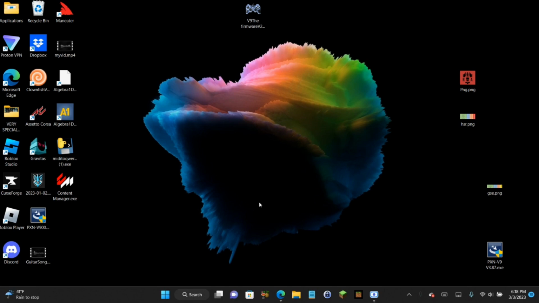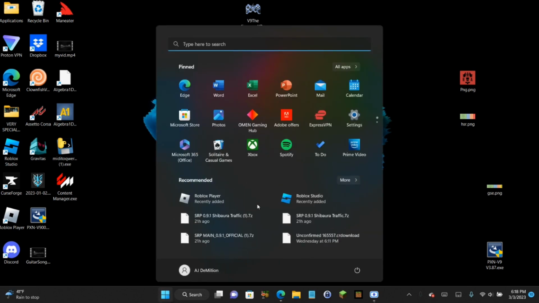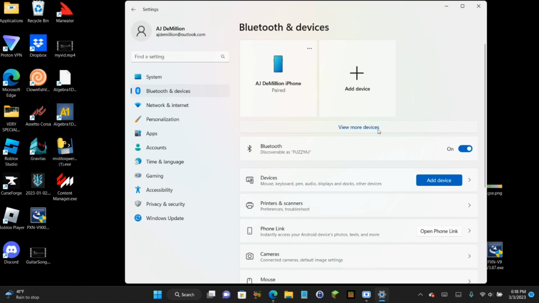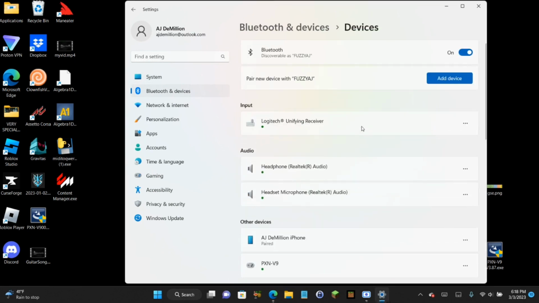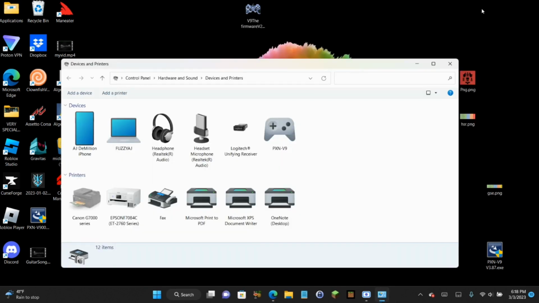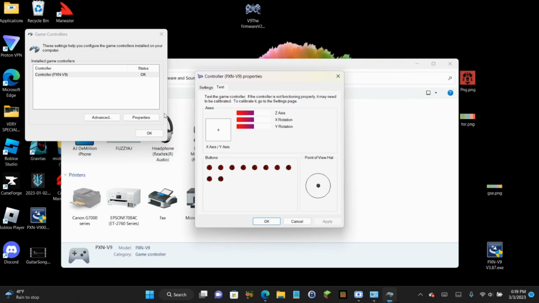So basically what you want to do first is hit the Windows key. Then go to settings. Then Bluetooth and devices. View more devices, and then scroll down until you see more devices and printer settings. Just click on that. Now, this is the PXN V9, and it's on X input mode. We're going to be testing it out to see if the keys actually work. So, you're just going to right click, game controller settings, and then properties.